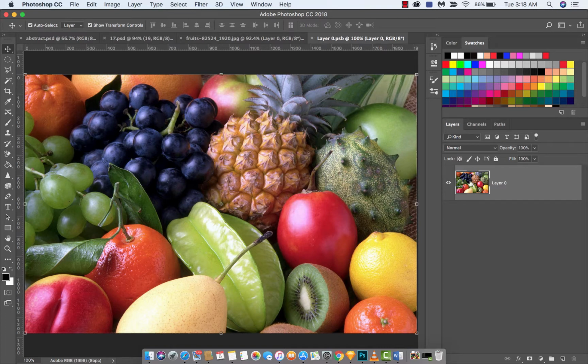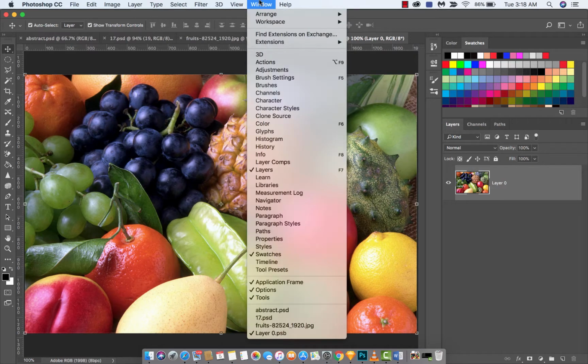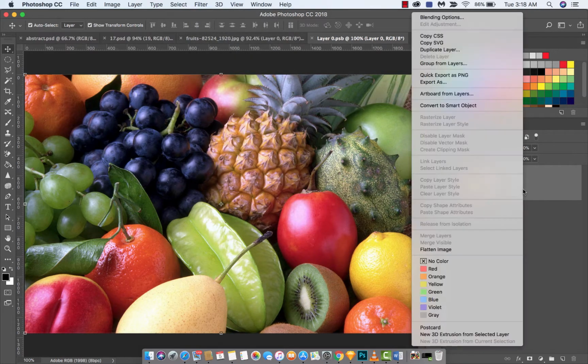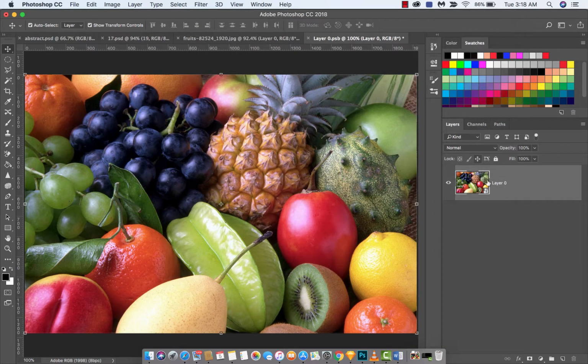First thing, if you want to follow along with me, guys, I've just got a standard picture of some fruit here. Very nice picture, lots of nice bright and contrasty things. And we're going to start using some smart filters. So let's get right in here. The first thing you can do is convert for smart filters by clicking that. Or alternatively, you can just right click here and convert to smart object. This makes it nice and smart filter ready.